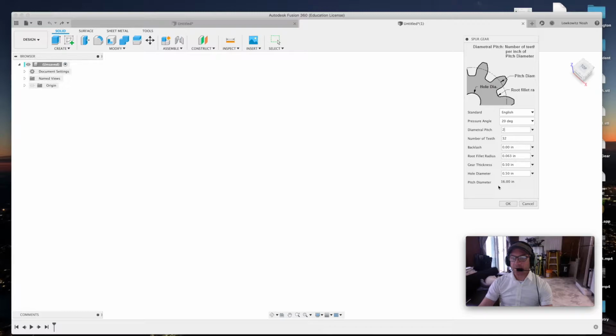And you can see down here, that means this pitch diameter, which is the complete outer diameter. You can see the arrow pointing to what the pitch diameter is here. So it's not the outer edge, it's right here. But that's 16 inches. That's pretty big. I don't really want to have a 16-inch gear. So let's play around with this number to bring this one down.